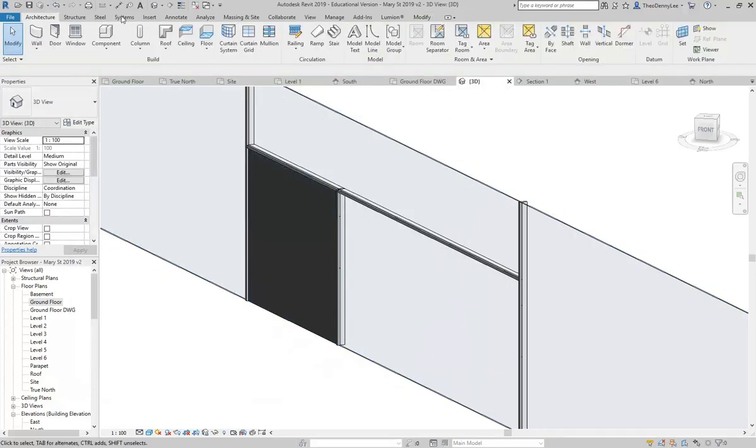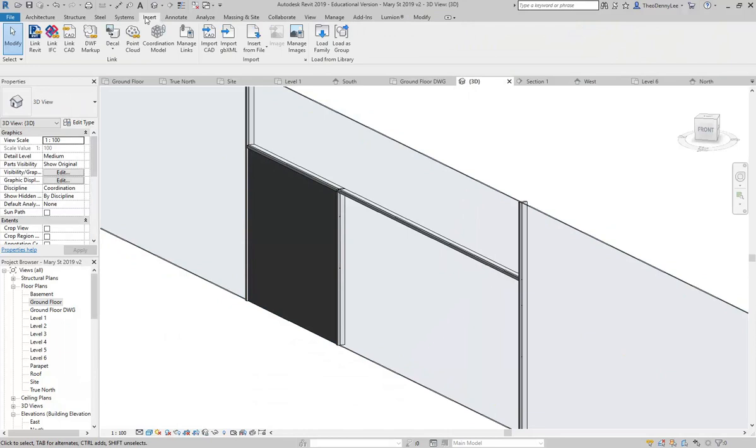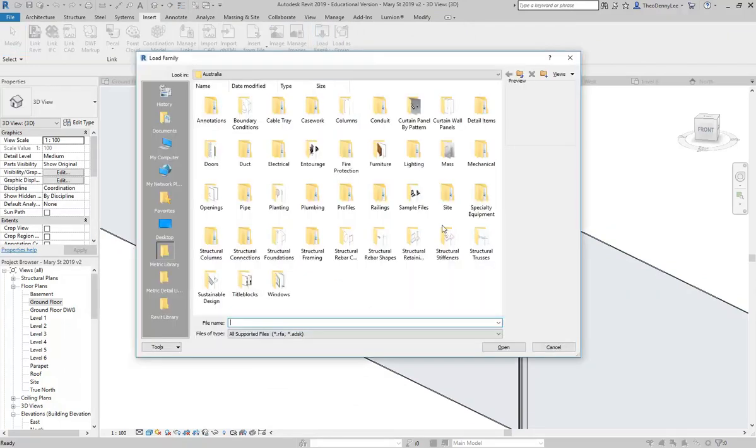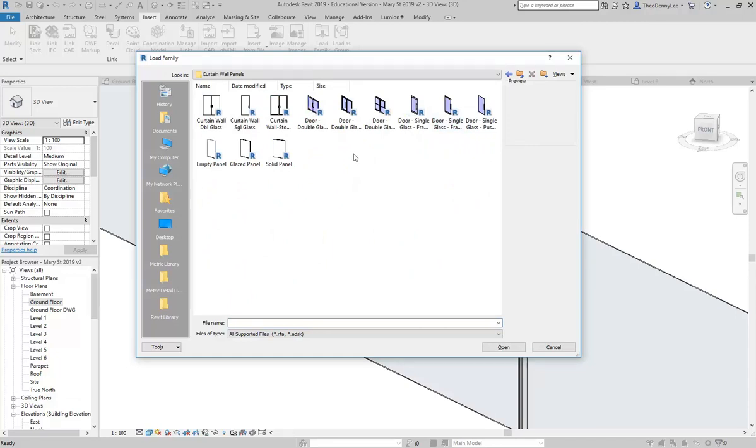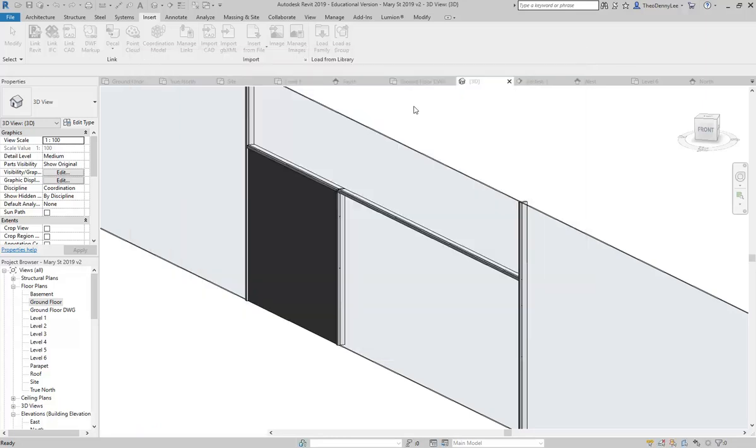So, if you go to the Insert tab, then Load Family. You just got to remember the curtain wall panels, they all live in that folder there, curtain wall panels, and I'm just going to load any, it doesn't matter which one. So these are all doors that you might have seen before and wondered how do I use these things, because they don't work in a normal wall. They're just for curtain walls. So it doesn't matter which one you load. I'm just going to load this one randomly.